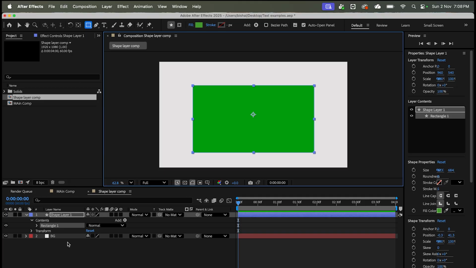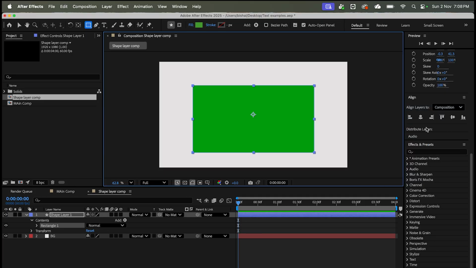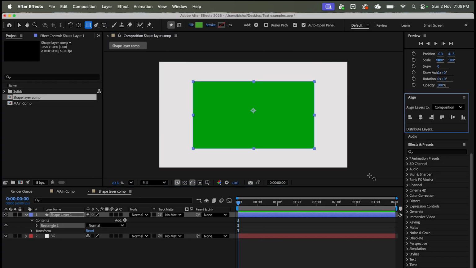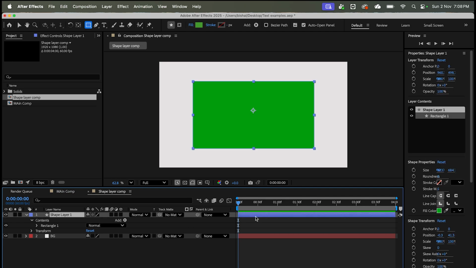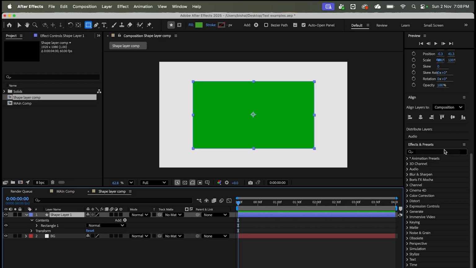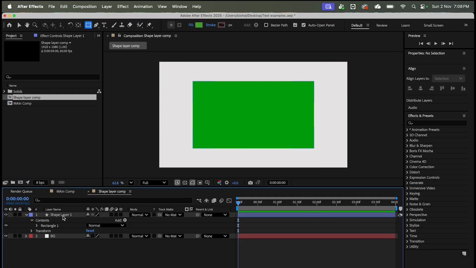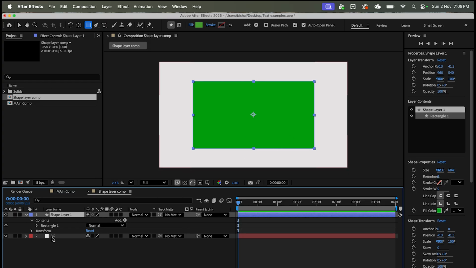Okay, so we have our shape over here. What I'll do is go to the align section and align it. First of all, we will set the anchor point at center. So I'm going to press Control Alt Home, and then we'll go to align and align it to the center of the canvas. Okay, so this is our shape layer.